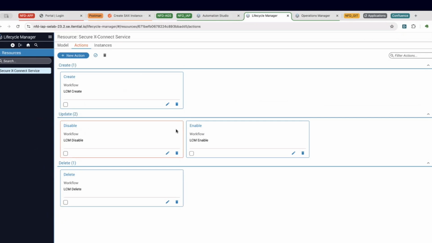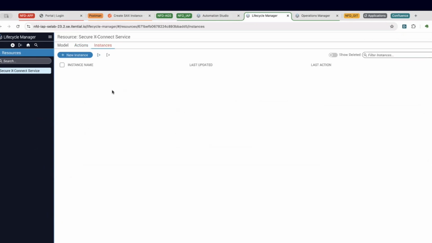So now that we have this, once we actually create it, we'll have an instance that we'll save. We'll have state about every instance of this cross-connect service that we create. That's a little bit different than running a playbook or a script. When it's done, it's done. You might have a log, but that's not really the same thing as having a stateful representation of how many secure cross-connect connections you're maintaining at any one time.